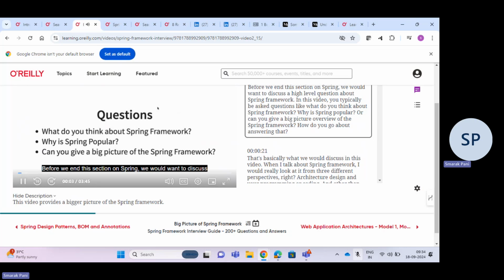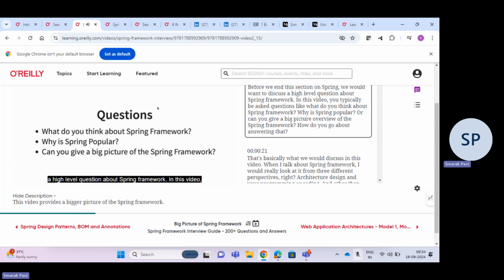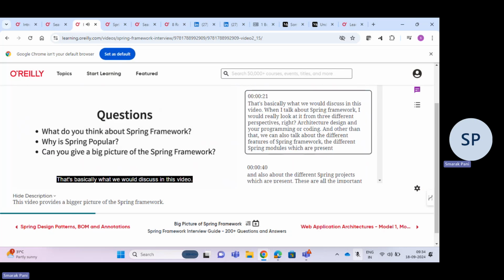Before we end this section on Spring, we would want to discuss a high-level question about Spring Framework in this video. You typically would be asked questions like, what do you think about Spring Framework? Why is Spring popular? Or can you give a big picture overview of the Spring Framework? How do you go about answering that? That's basically what we would discuss in this video.